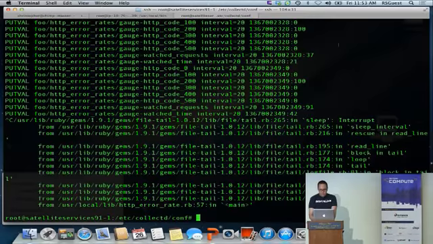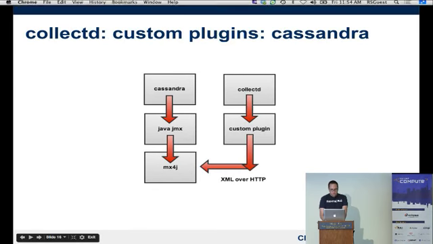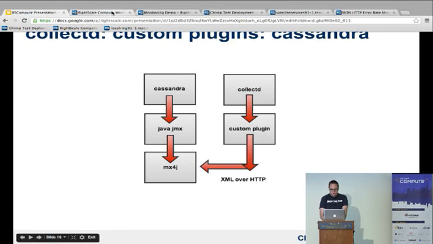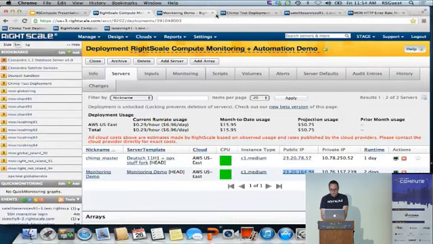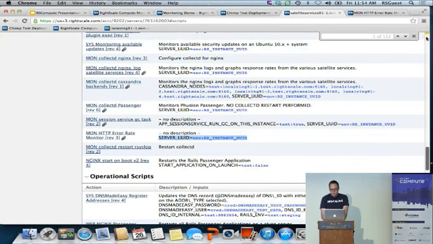So I have here, let's bring up the Cassandra server.